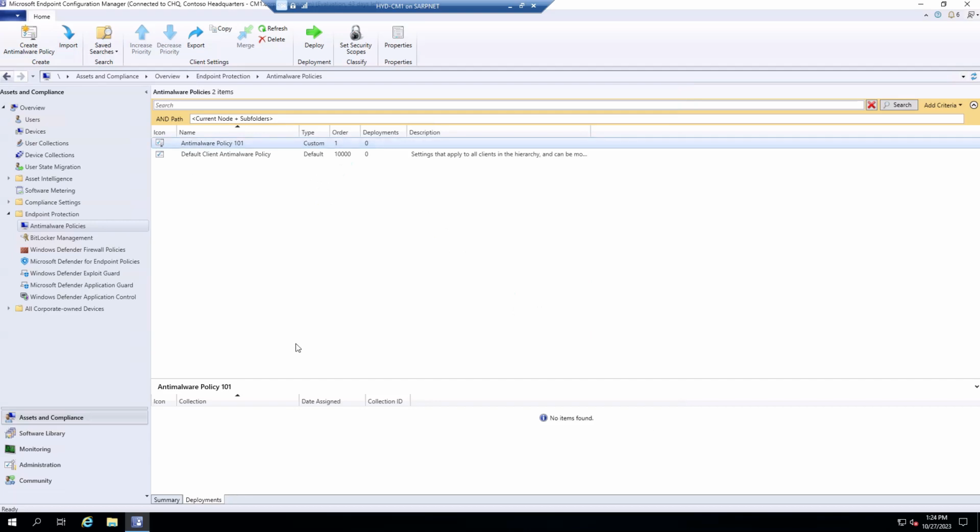Creating an anti-malware policy, which is going to scan all your computers within your environment.